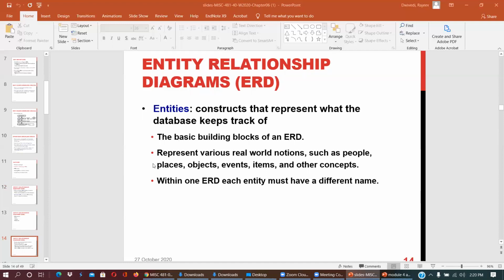The basic building blocks are, remember, these things, because entities are how you will represent them. You can have people, places, objects, events, items, and other concepts. Within one ERD, each entity must have a different name. For example, if there is an entity called people, no other entity should have the same name. So please think about what can be an entity: people, place, object, event, item, and other concepts.